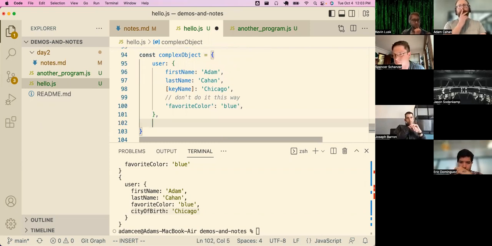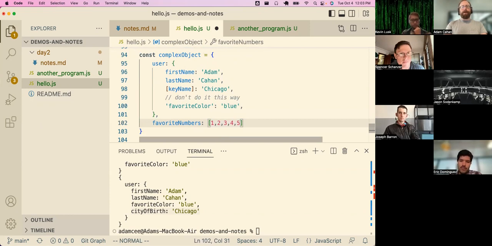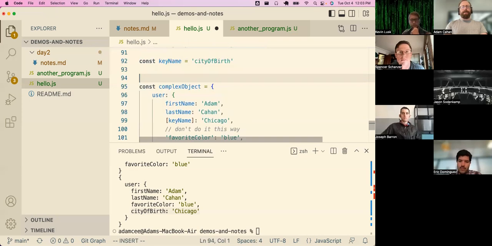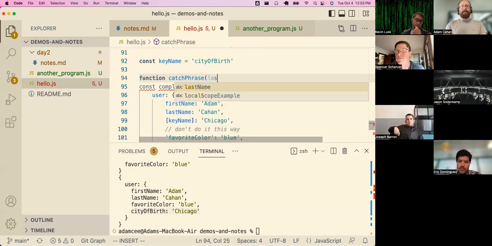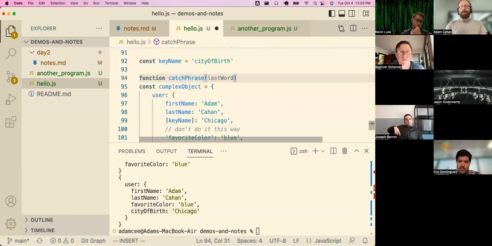Let's add something that's an array. Maybe favorite numbers. Favorite numbers, of course: 1, 2, 3, 4, 5. Those are my favorite numbers. Maybe let's create a function called catchphrase. In fact, let's add a last word.